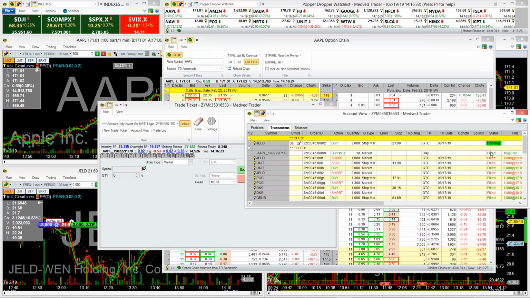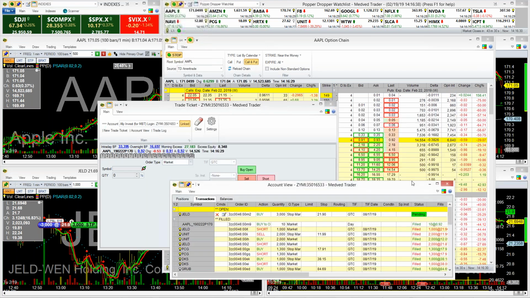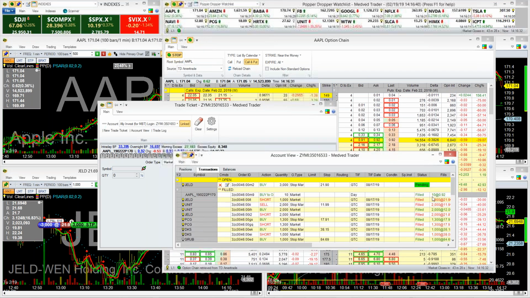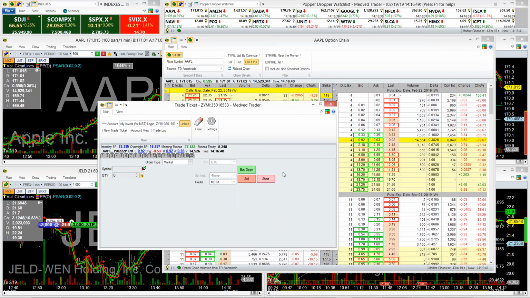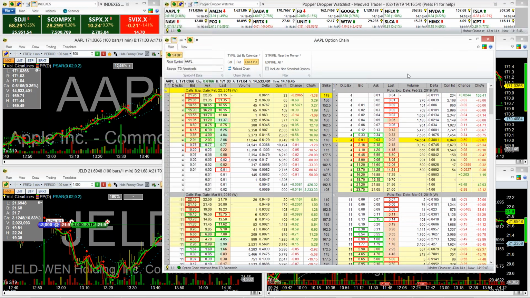Filled. 10 at 92 cents. Right here, that's my stop loss that's sitting there. So now I have a position which I can... let me go back.